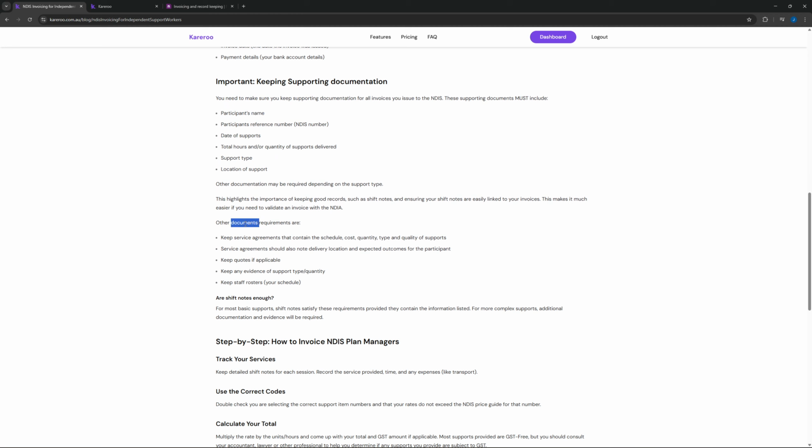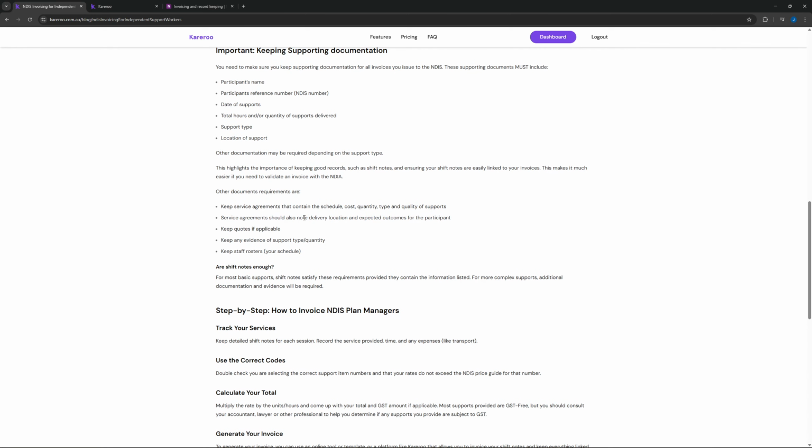So some other document requirements that you want to make sure you cover are keeping your service agreements. In your service agreements, have the schedule, the cost, quantity, quality of supports, things like that. Make sure that's all detailed as best you can. I know sometimes it's not very straightforward, but make sure that you do it as best you can. And then make sure your service agreements note down the delivery location and expected outcomes.